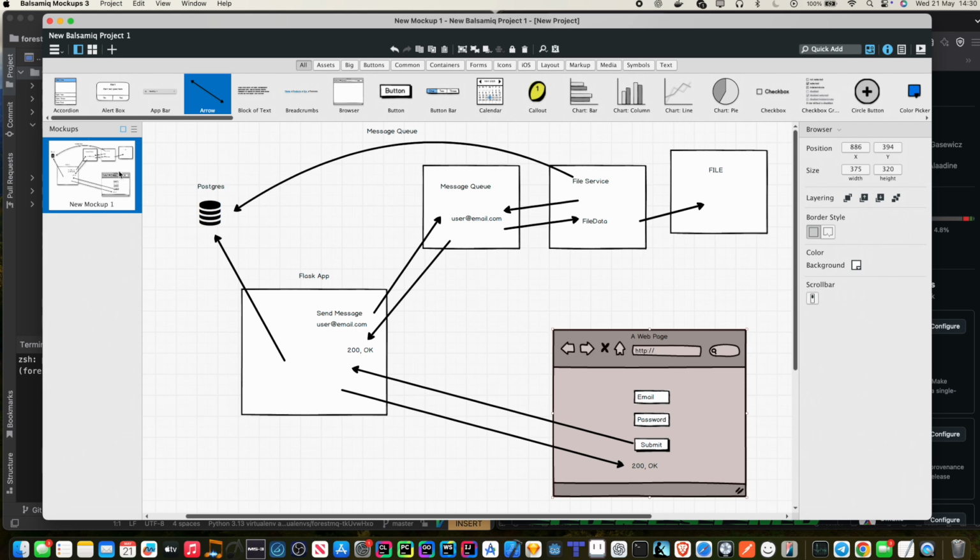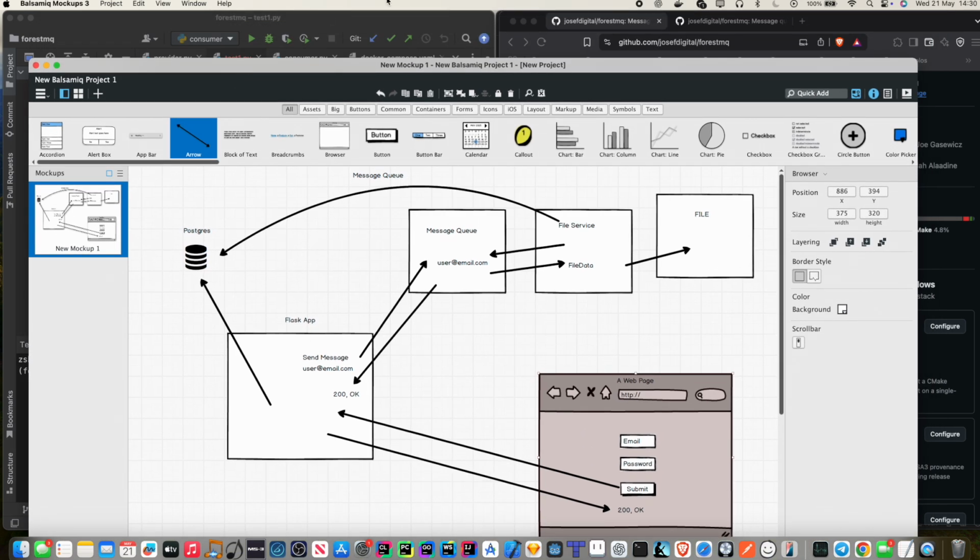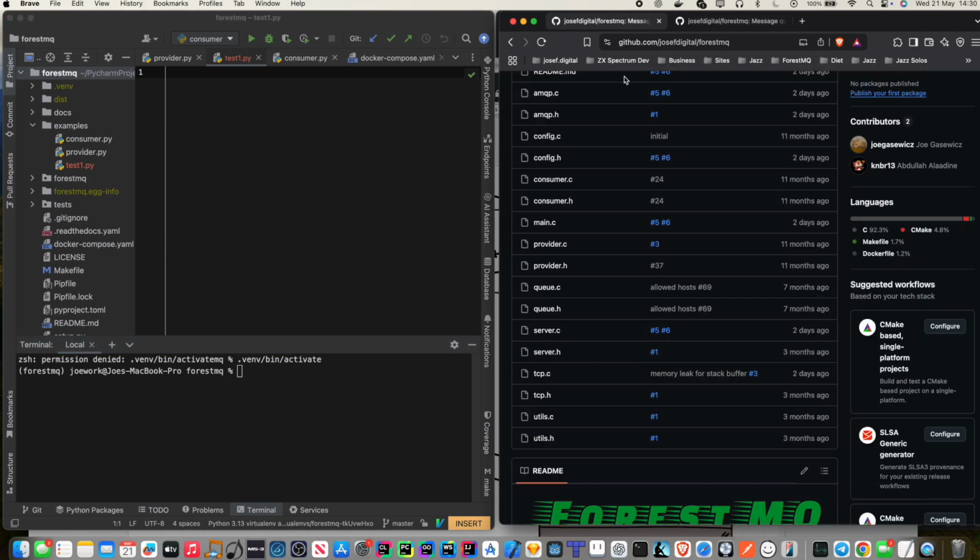So this is a really simple kind of architecture for using message queues. Okay, so let me know if that makes sense. If it doesn't, leave a comment, and I'll reply and try to make more sense, but hopefully that makes some sense there. It's good when you can see things visually.